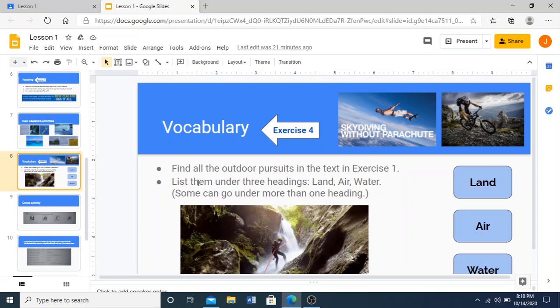Okay, so from the text again, find all the outdoor pursuits in the text in exercise 1. What does this mean? You should write out the names of all the outdoor activities that are mentioned in the text. Okay? Then 2, list them under 3 headings: land, air, water.